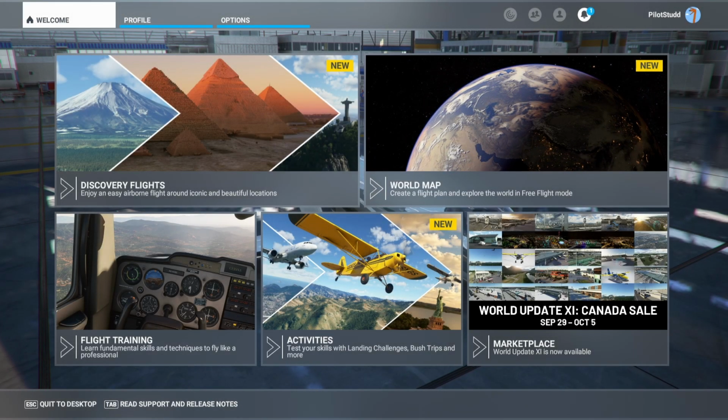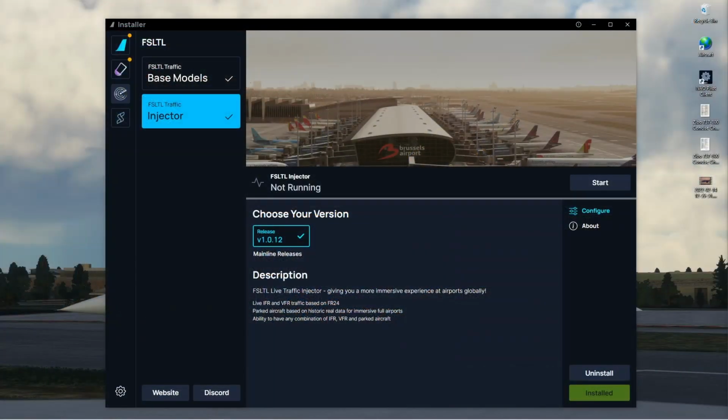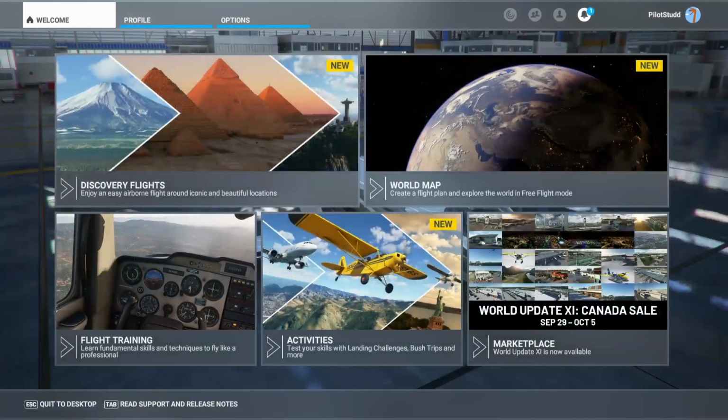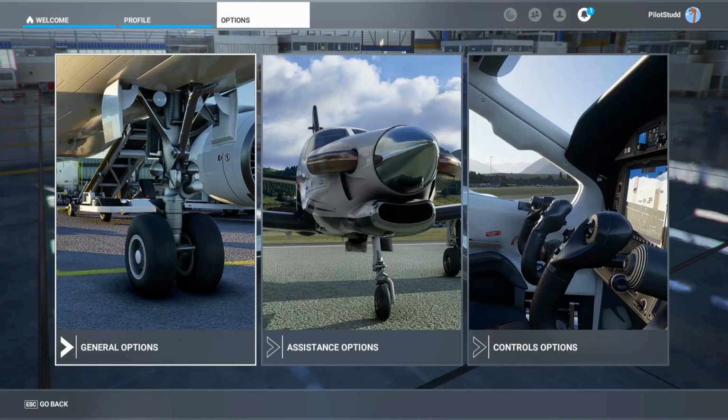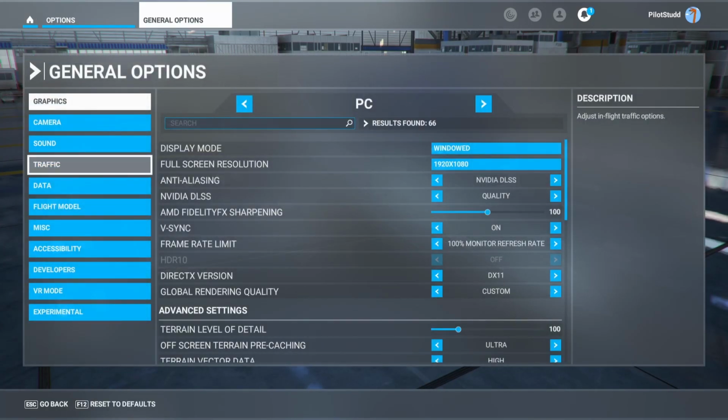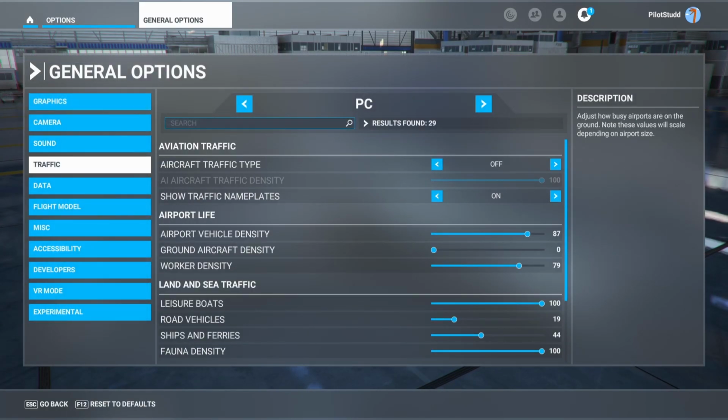Now, before we touch anything with the Fly-by-Wire installer or the stuff we just installed, just leave it completely alone. There's a few things we need to sort out in Microsoft Flight Sim. Come over to options, come into general options, come into traffic, and here you can see the settings you need for AI traffic to work properly.